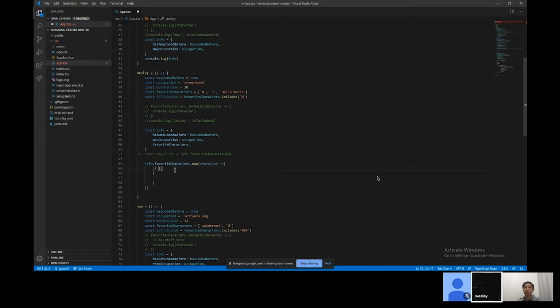So okay, if info if favorite characters, do I have to do the array? Probably. Yeah, you do. Equals, then return.